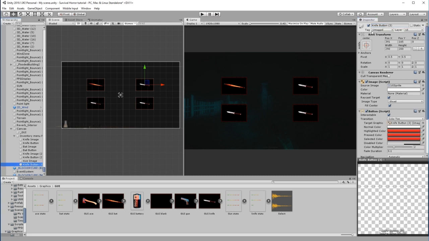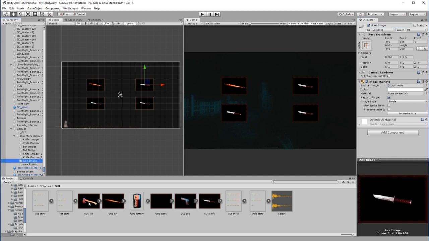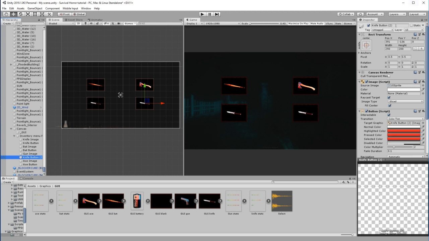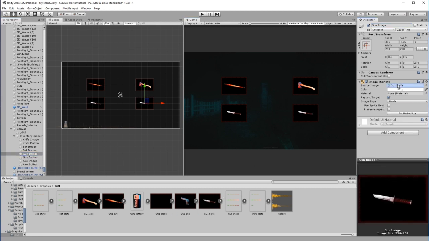And also the button, so that we know which buttons are associated with which images. Just axe button. Alright, and so for the axe image, obviously just drag the axe in there. And then finally for this one, we want this one to be gun image. And obviously the button, gun button. Okay, so back to the gun image then. Let's just drag this in here.